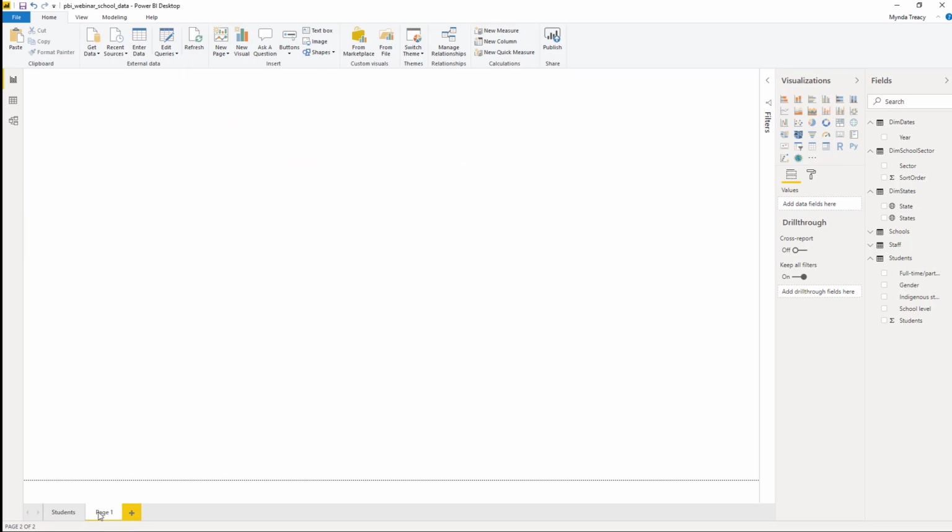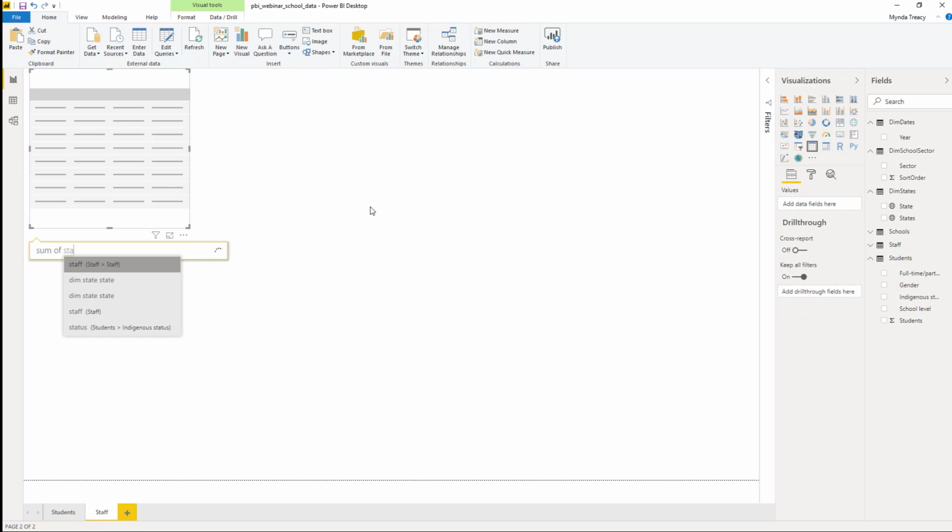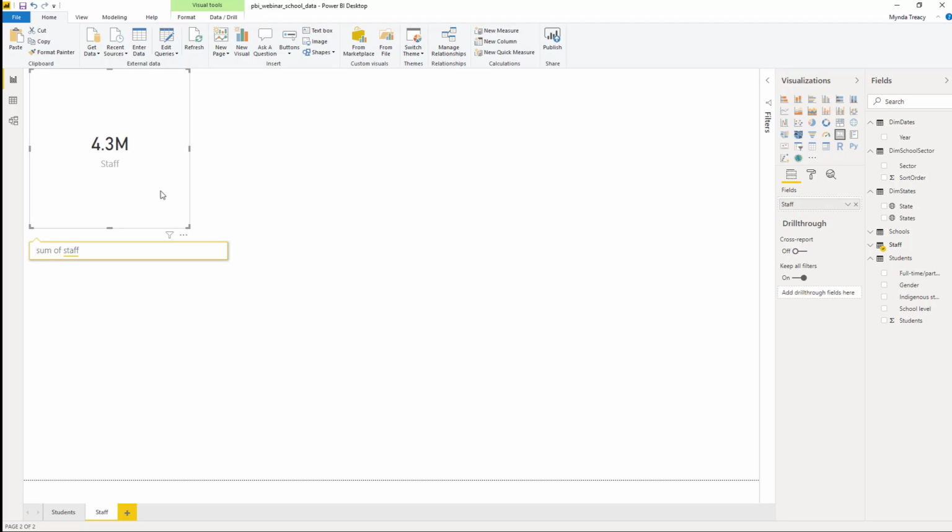I'm going to add a new sheet. This one is going to be for staff. So let's ask a question to get the sum of staff. It gives us a card visual. Let's just resize it. It's a little bit big. Okay, so that's my sum of staff.